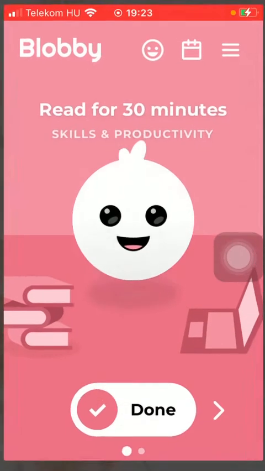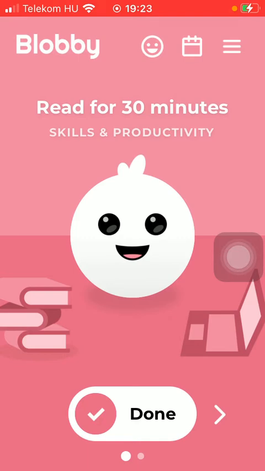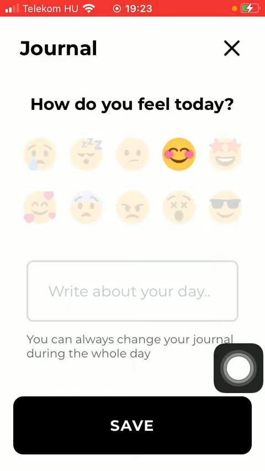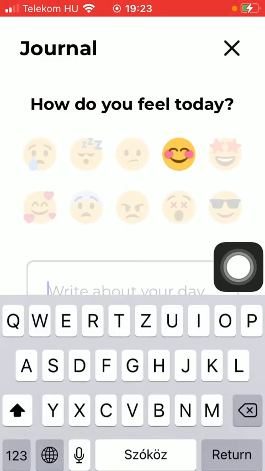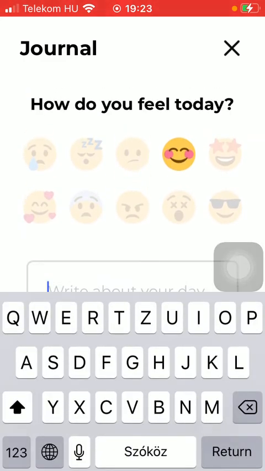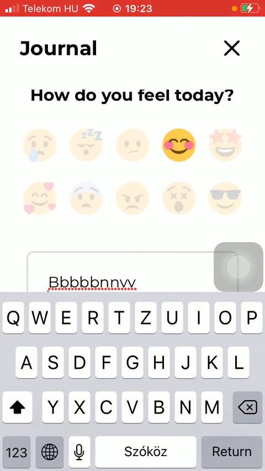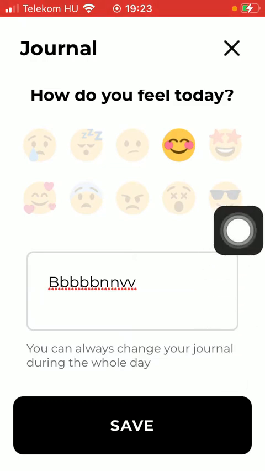First of all, open the application on your phone and tap on this smile icon at the top of the screen. Then select your mood by the relevant emoji and write about your day into this box down below. And then if you are done with your journal entry, all you have to do is click on the save button down below.